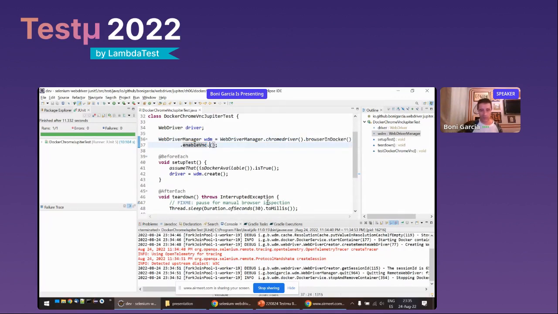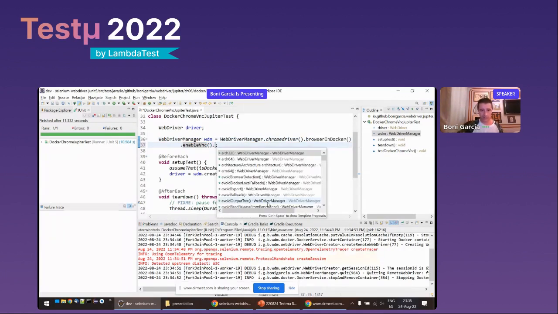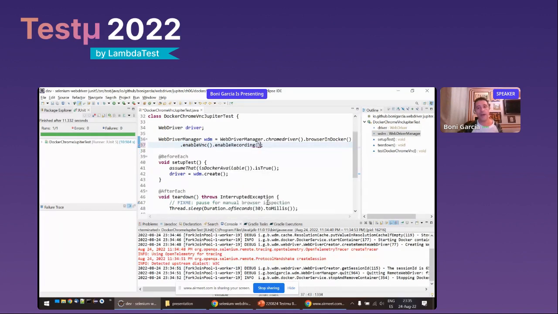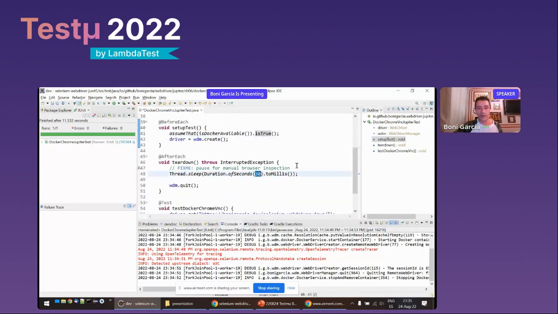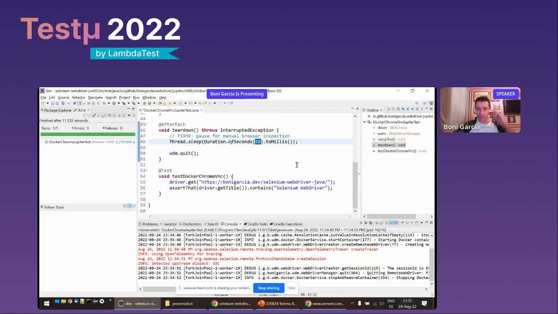I'm going to do another thing. Enable recording. Okay. I'm going to connect to VNC and also record the interaction. Okay, assuming that I have Docker on my machine, of course. This is a Windows machine, but even so I have Docker. And I'm going to wait 30 seconds to interact with the browser.